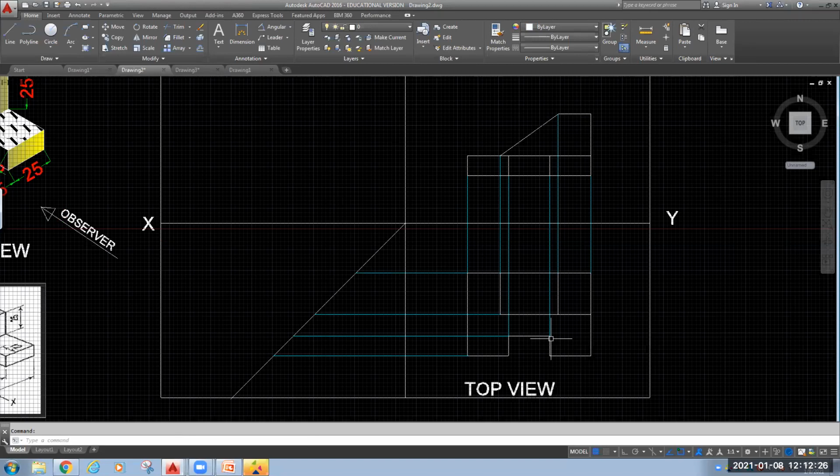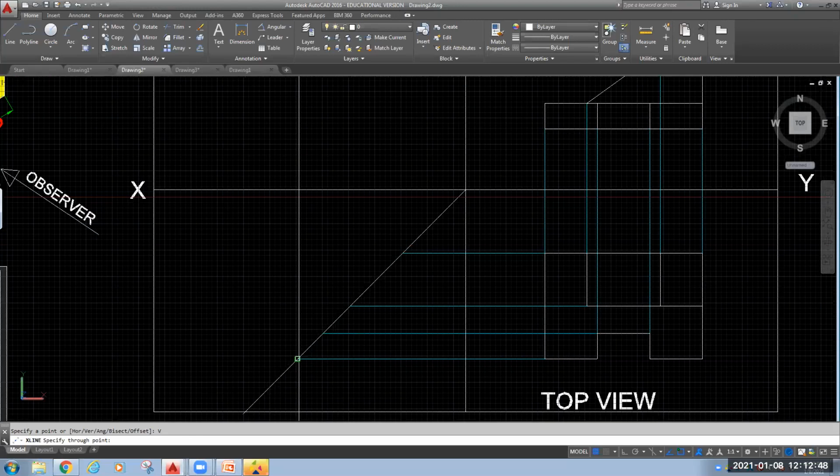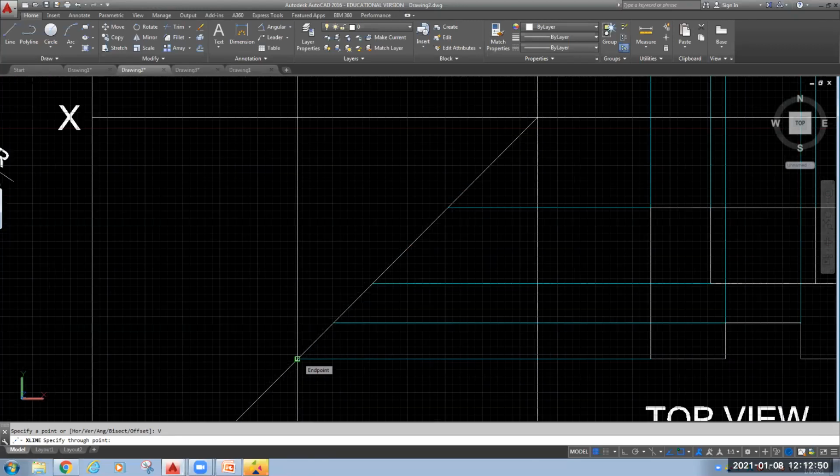Now we need to project these vertical lines also. Again, go for XLINE, press enter. This time I need vertical lines. So the second option in your command line, you can go for that, vertical, click there and specify the point. Zoom it using the scroll key of your mouse, and click on the points of intersection.